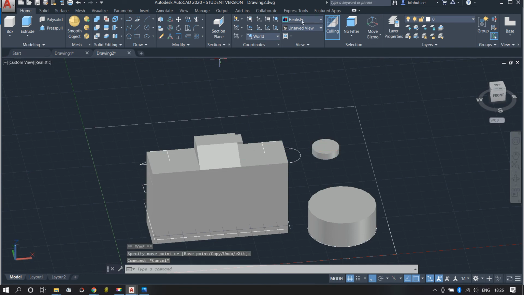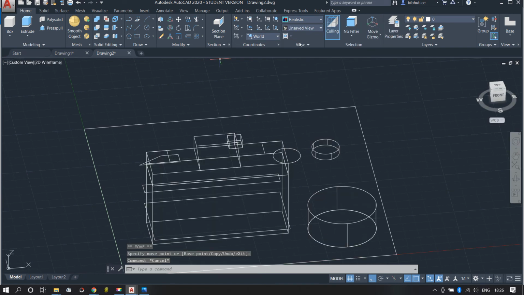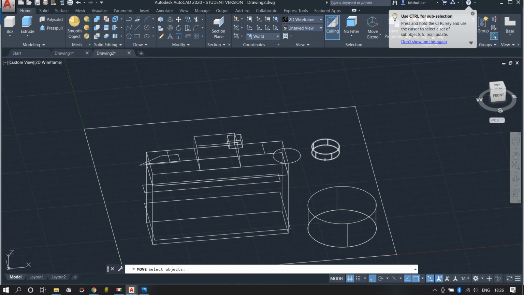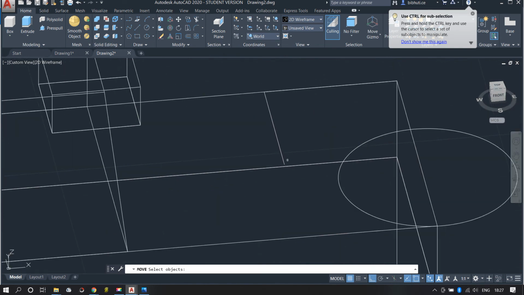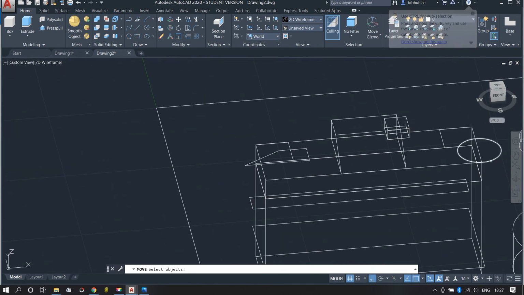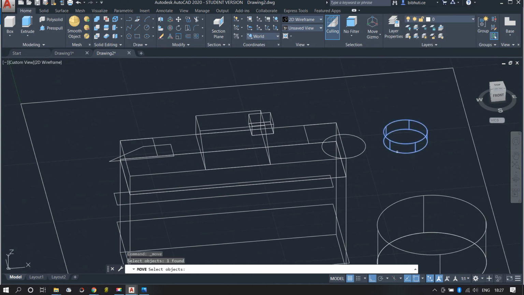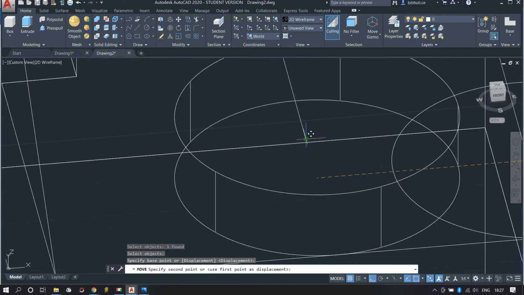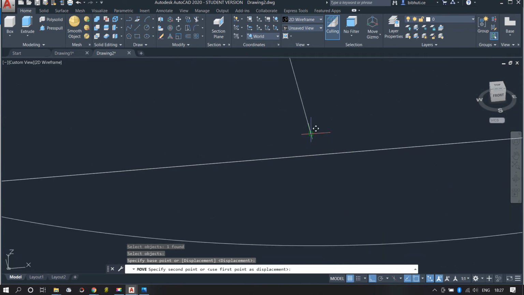So now I will switch to 2D wireframe. Maybe it is easier for me to place. Okay. This line I can now delete.